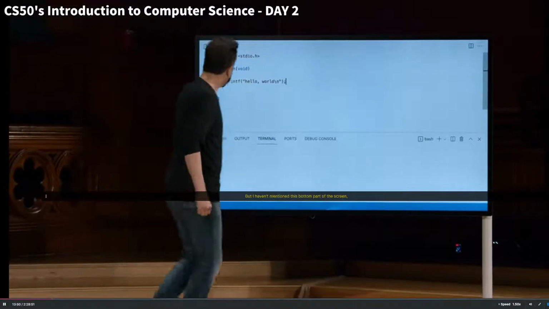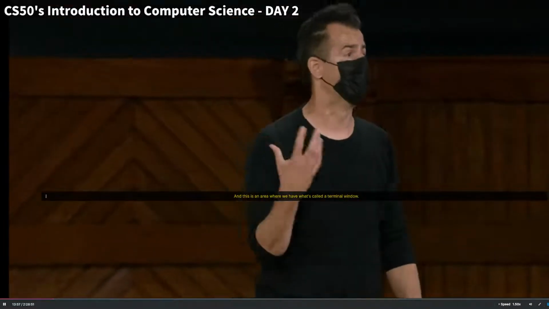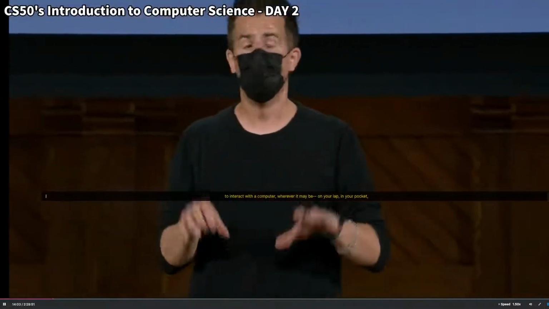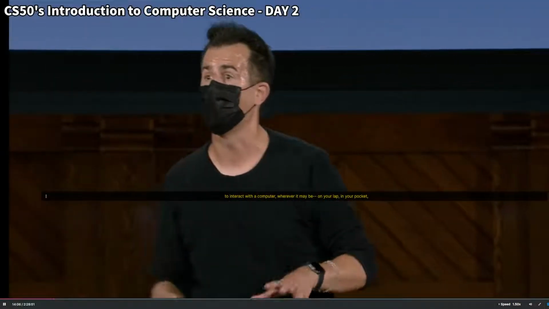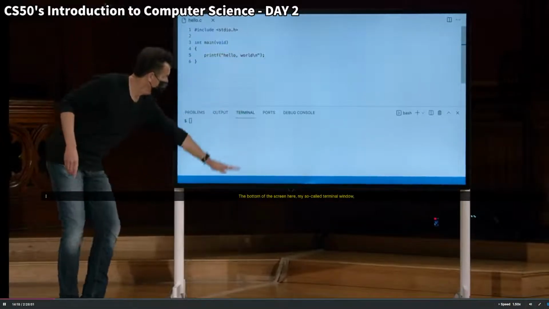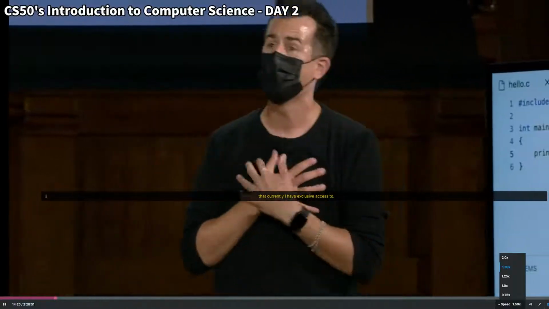But I haven't mentioned this bottom part of the screen. This is an area where we have what's called a terminal window. So this is sort of old school technology that allows you with a keyboard to interact with a computer, wherever it may be: on your lap, in your pocket, or even, in this case, in the cloud. So on the top portion of this screen is my code, my text editor, with tabbed windows like in many programs, where I can just create files and write code. The bottom of the screen, my so-called terminal window, gives me the ability to run commands on a server that currently I have exclusive access to.